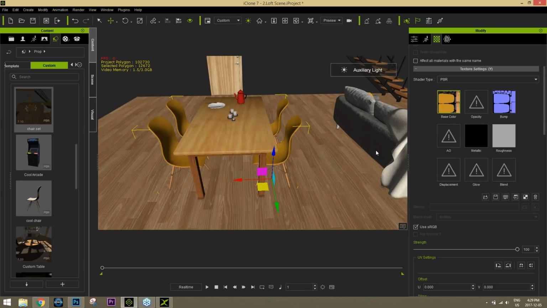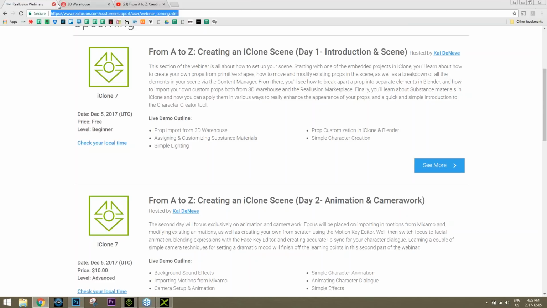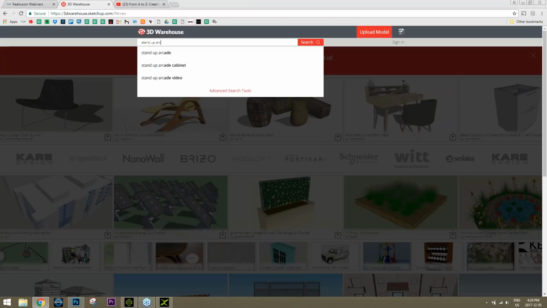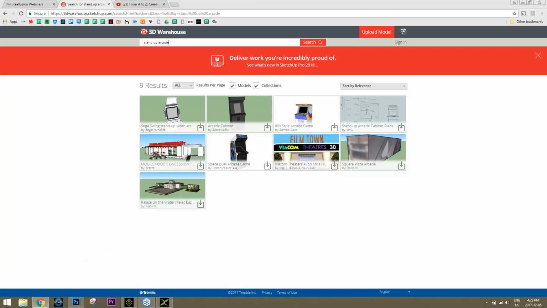Let's go ahead and bring in something from 3D Warehouse. Okay, so I'm going to go ahead and do that. Let's go to our Google Chrome here. And we have a 3D Warehouse tab already opened. I found this cool model for a stand-up arcade. I just typed in stand-up arcade here. There's a cool retro dual space arcade game here. We'll just select this one here.